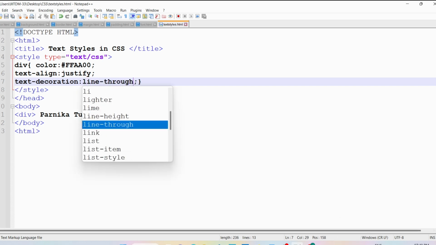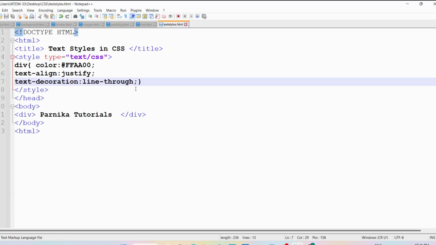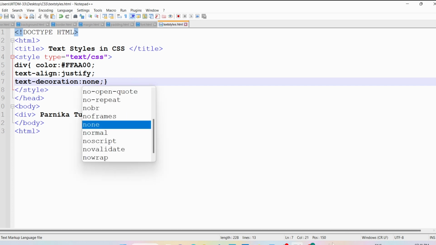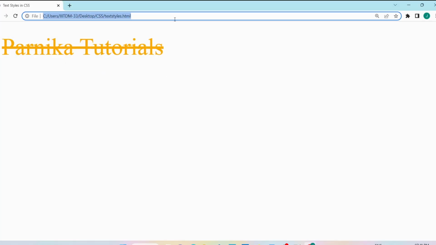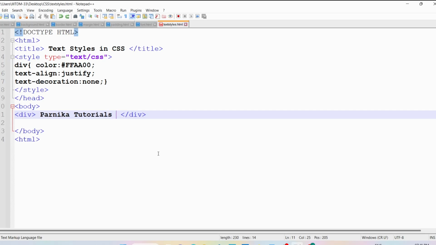Let me save this one, go to the browser and let me refresh it. Now you can see the line came in between. Okay, so like this you can have a decoration to have the line under, over, through. If you don't want to have any decoration, by default you can provide it as none. Let me save this one, go to the browser and let me refresh it. Now let me discuss about this text-decoration with the value none with more examples so that it will be clear for you.